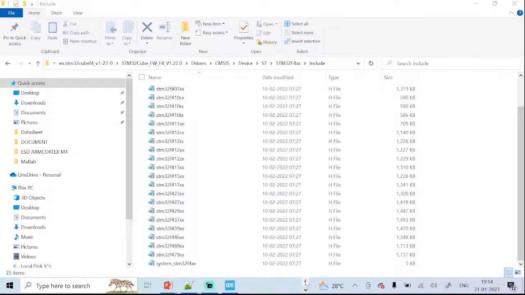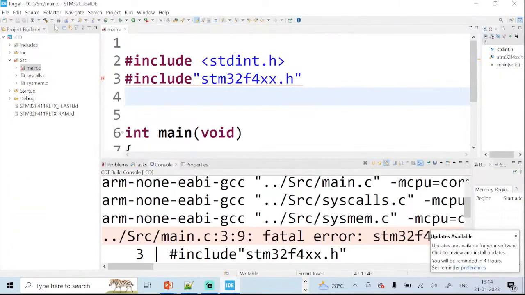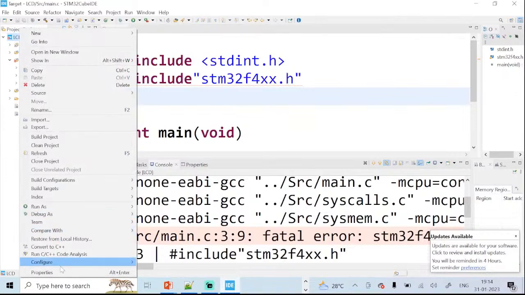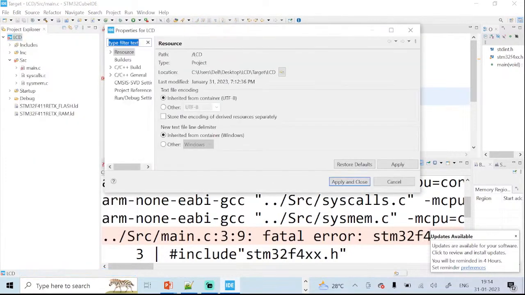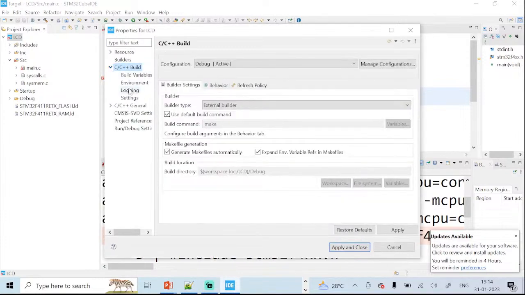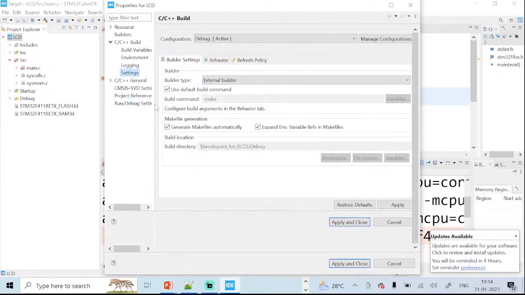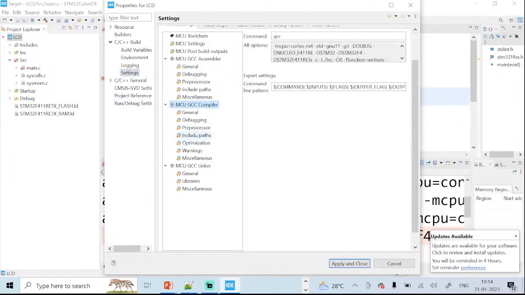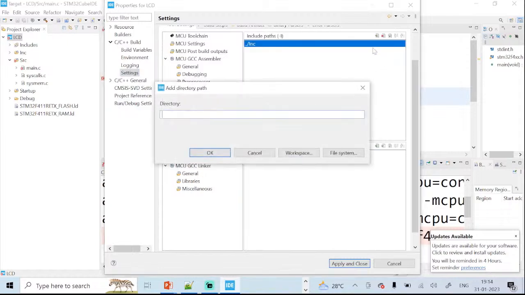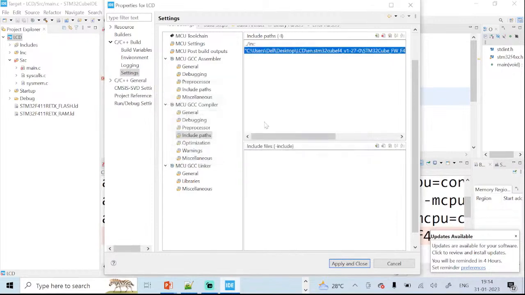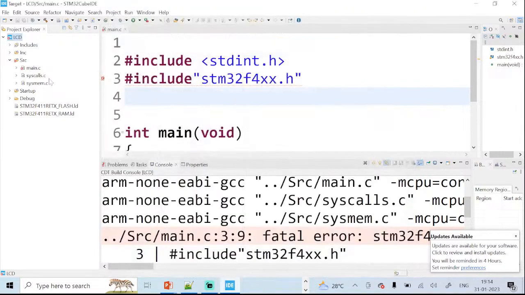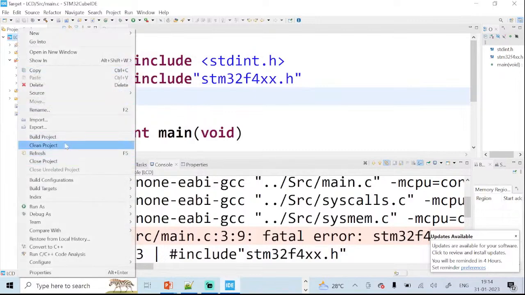Okay, and just right click on the project, go for Properties. Choose this C++ Build, click Settings. You need to come to this GCC Compiler. Click GCC Compiler, go for the include paths, and you have to include the path of that folder. Click OK. Click OK. Apply and close. Let me check, right click, build the project.